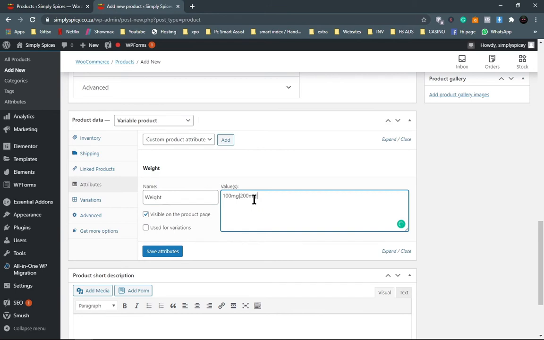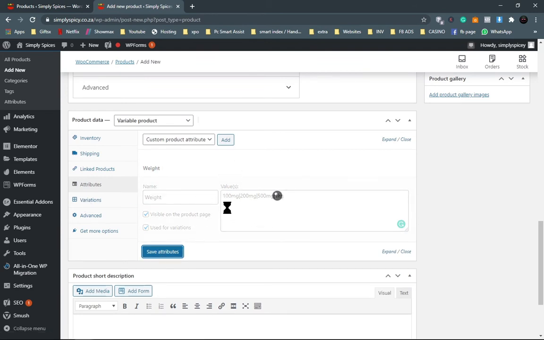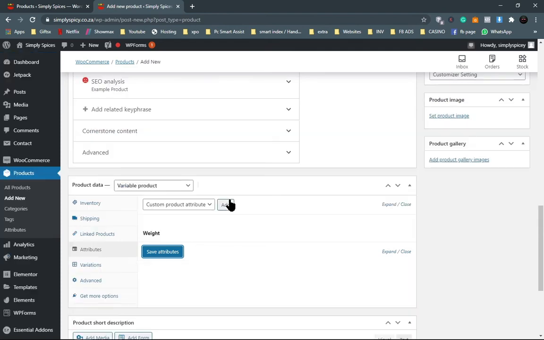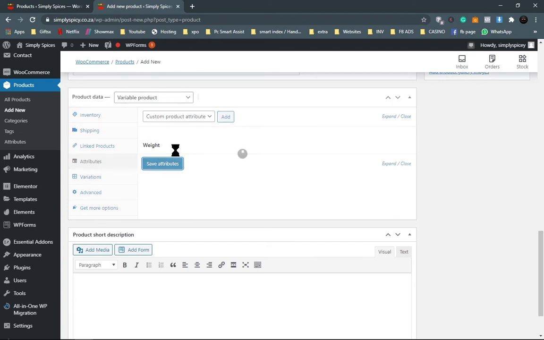And you can add as many as you need, as long as you separate it with the long bar. Okay, then we go ahead and say used for variations, because we're going to need that tab. And we say save attributes. Okay, now we've just added the weight attributes. Just wait a second for the second load. Now it's added it as variations.